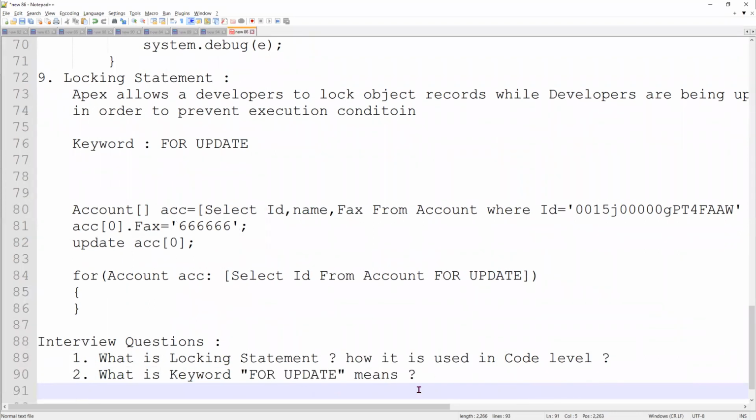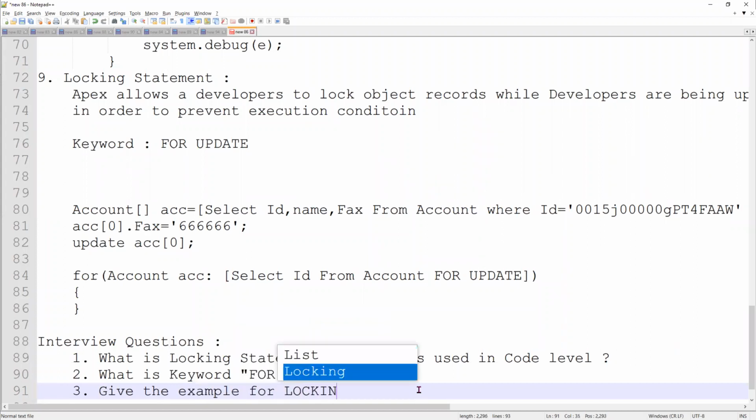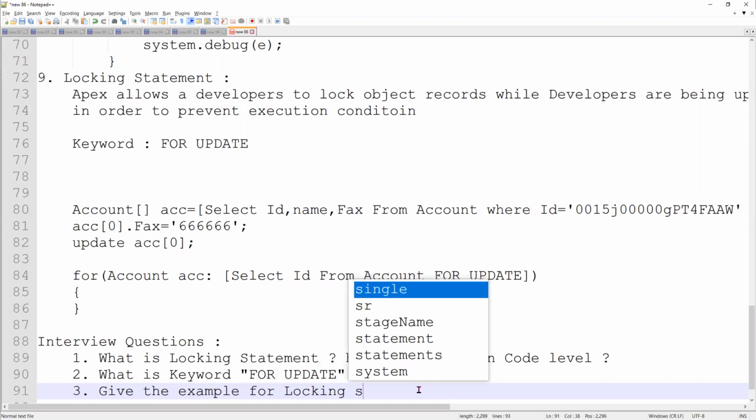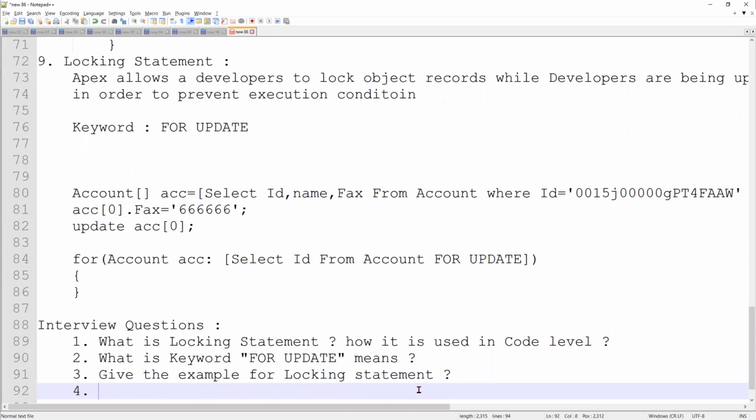What does the keyword for update mean? Okay. Give the example for locking statement. See, whatever doubts you guys are getting, I would suggest you try it first. Okay, you try it first. If it doesn't work, then come to me. Definitely I can answer that. But what is happening right now is you are asking the question, I'm giving the answers. So it is going on relaxed mode.